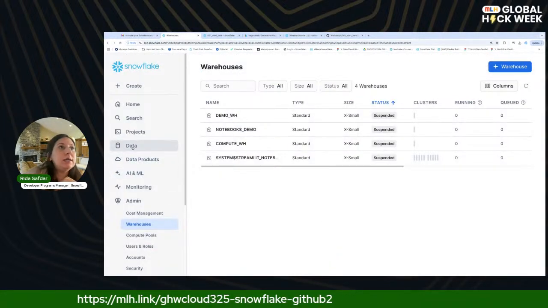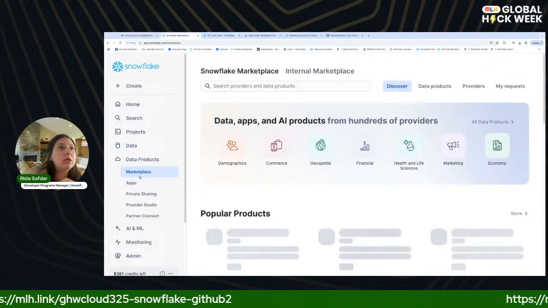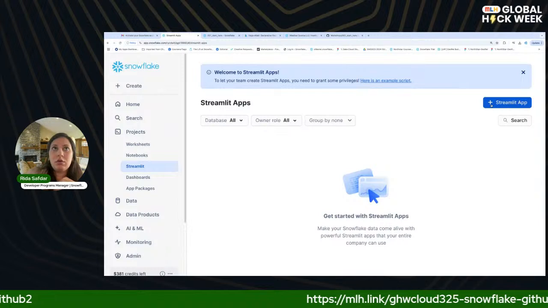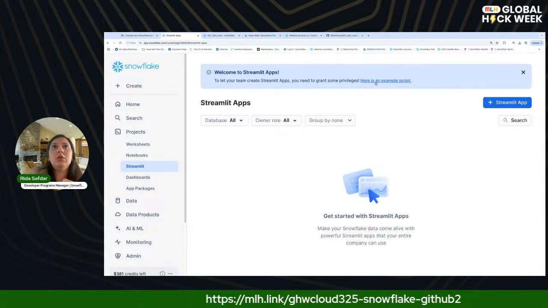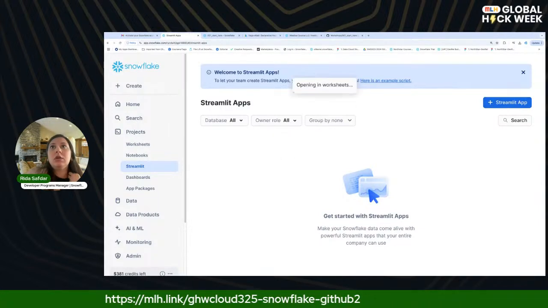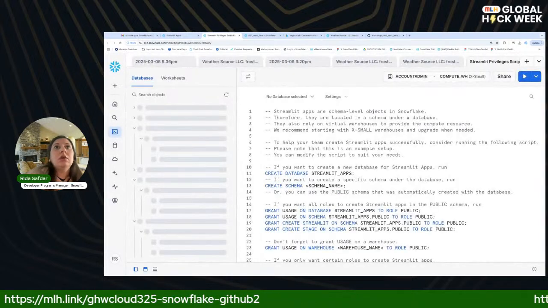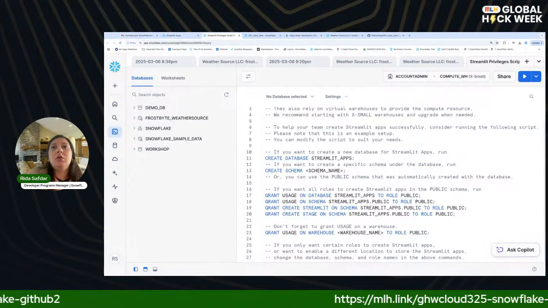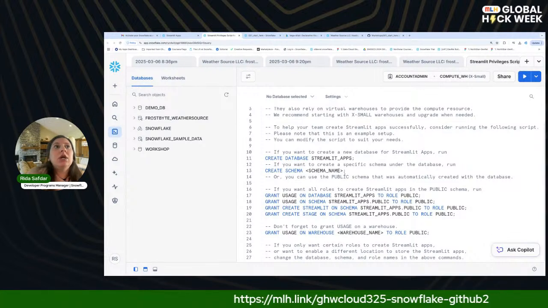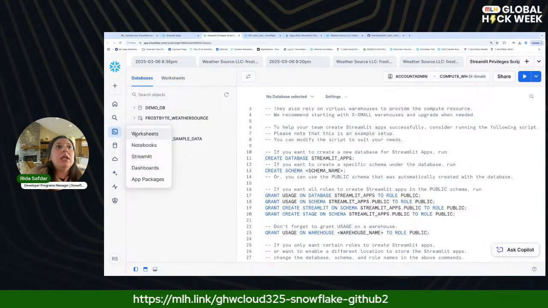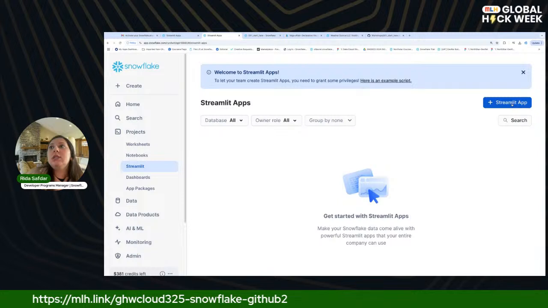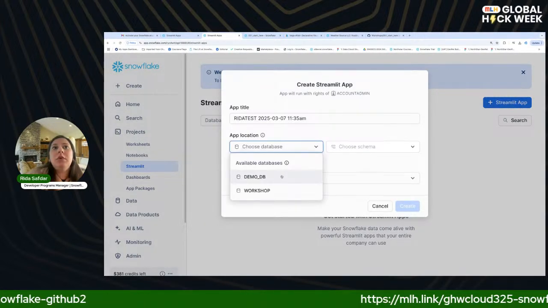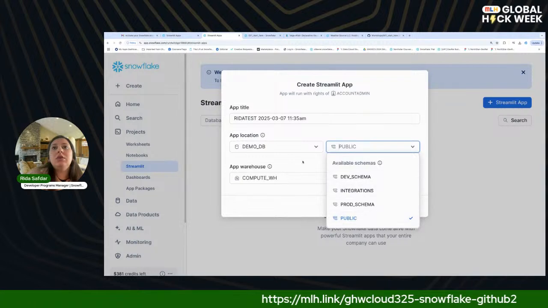And then let's actually go to, I mentioned Streamlit earlier. Let's see if there is a sample script to grant some privileges. So this will tell you all the privileges that you need to grant for a Streamlit app. And then you can do the same thing here where you would just create your Streamlit app. Again, choose your database, the schema, and then you can write the code specifically to do that.